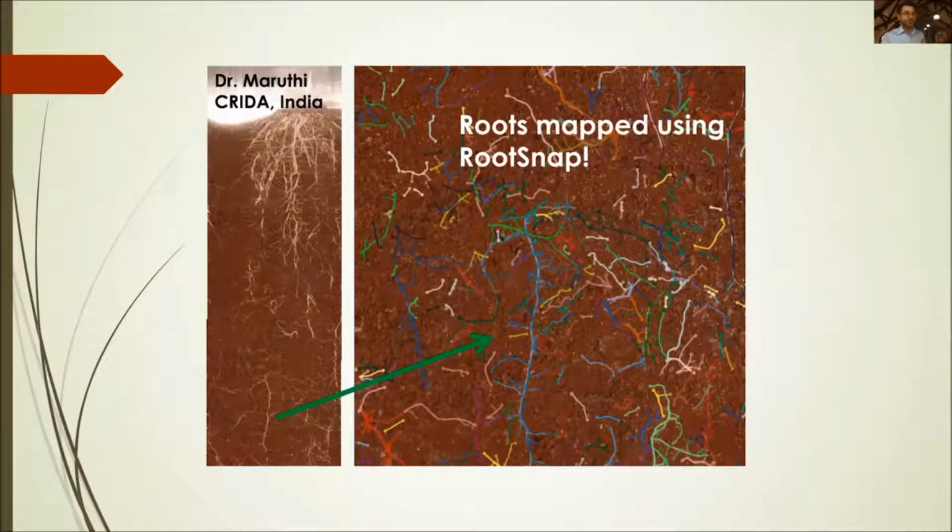Again, let's use Dr. Murthy's scan because I really like the coloring. On the left, these are multiple scans put together and stitched together using Rootsnap. And so we will blow up one of these little sections just to show what they've done previously with their root scanning software and how it can look when you have mapped it entirely out.